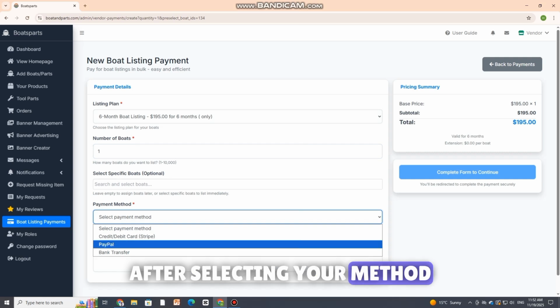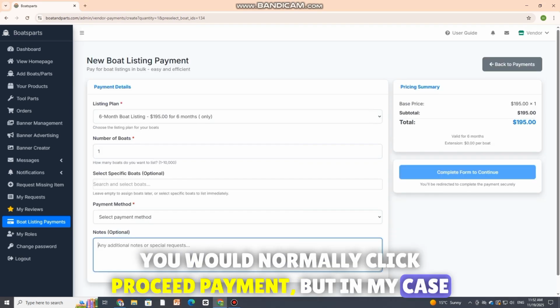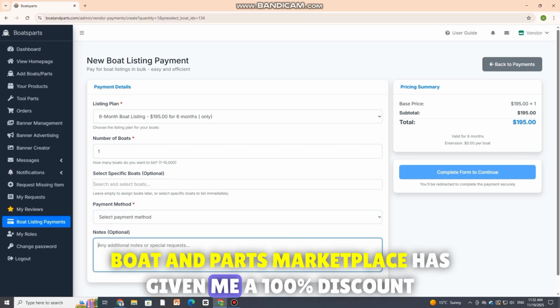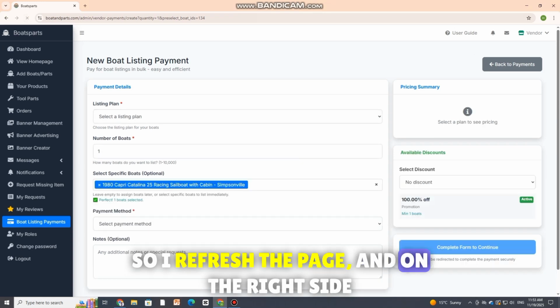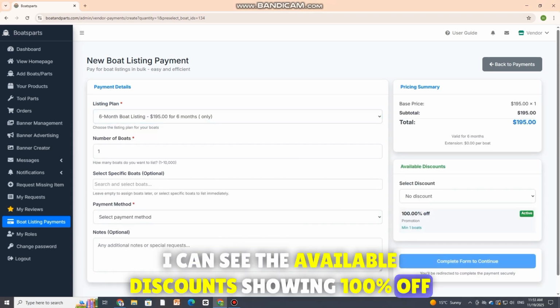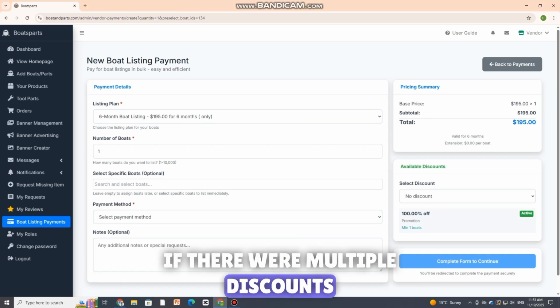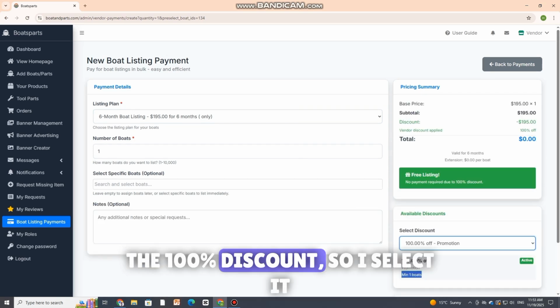After selecting your method, you would normally click Proceed Payment. But in my case, Boat and Parts Marketplace has given me a 100% discount. So I refresh the page, and on the right side, I can see the available discounts showing 100% off. If there were multiple discounts, they would appear in this drop-down. But I only have one, the 100% discount, so I select it.